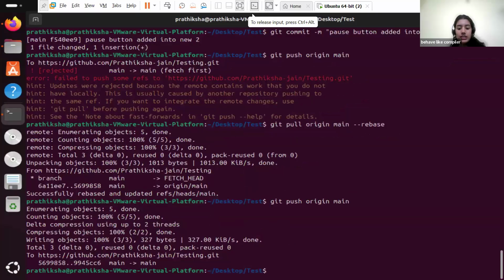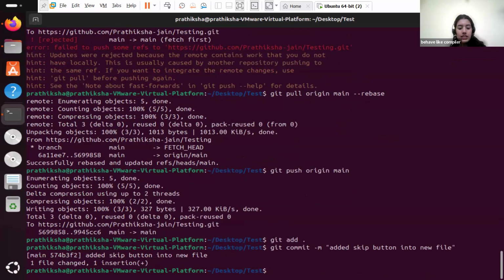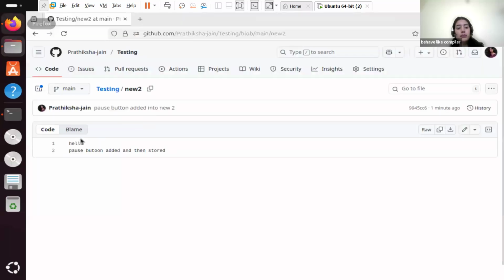How do you do it? Git add, git commit -m, and then what did you do? Added skip button into the new file. Okay, let me enter it. So committing is done. Let's get into our remote folder, remote repo as well.